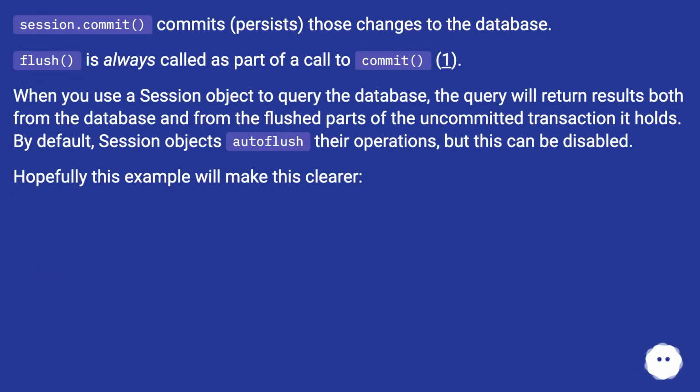Session.commit commits, persists, those changes to the database. Flush is always called as part of a call to commit. When you use a session object to query the database, the query will return results both from the database and from the flushed parts of the uncommitted transaction it holds. By default, session objects auto-flush their operations, but this can be disabled. Hopefully this example will make this clearer.